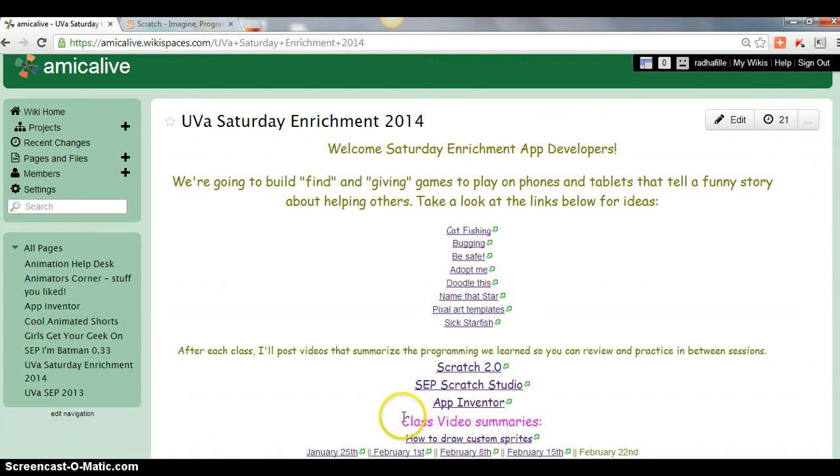Also at the bottom of this page, you'll see I have created 10-minute summaries that go over the key points of topics covered for each class. So you'll see here there's a hypertext link for the first class we had on the 25th, the 1st, the 8th, the 15th, and when we have tomorrow's class, I'll have a summary of that up and loaded as well. Also, I had a how to draw custom sprites. It's a special sort of video that talks about how to use the paint and the draw editor within Scratch 2.0.